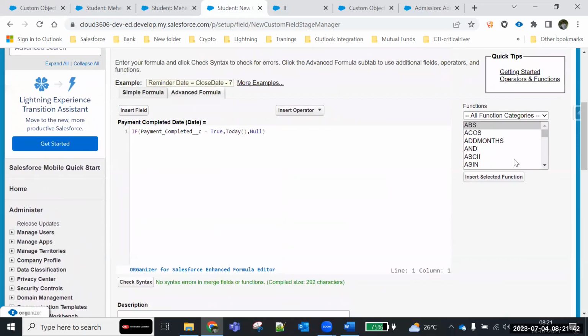Okay. See here. So what I'm doing, when I say false, it is taking it as Boolean only directly. Just make it as null, or you can leave it empty also. So if payment completed equal to true, then display today's date. Otherwise, don't display anything. Null. Null means nothing.